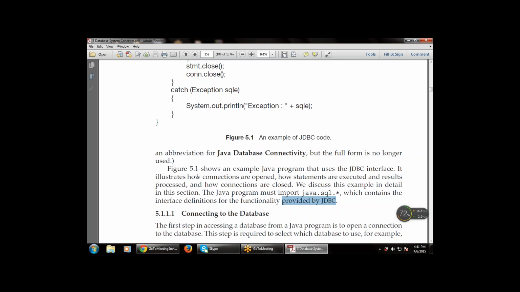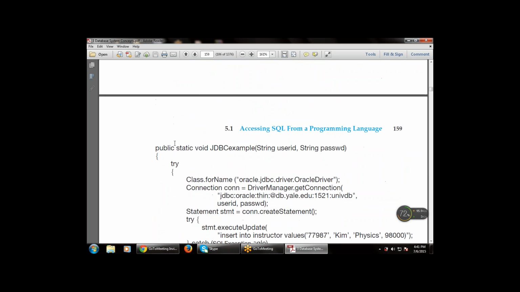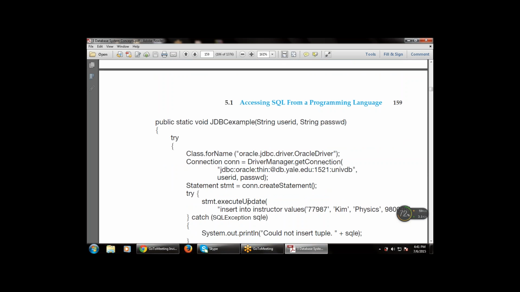Now, how to connect to a database? This is the example. It starts with public static void JDBCExample. There is a string userID and a string password. There is a try block, and inside it the connection. This is how to connect the Java program to the database server.